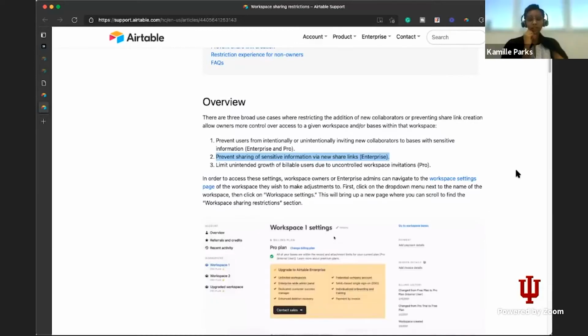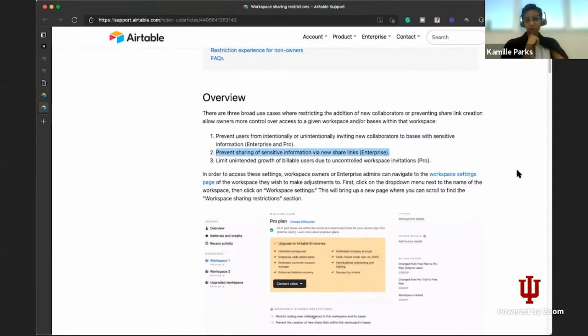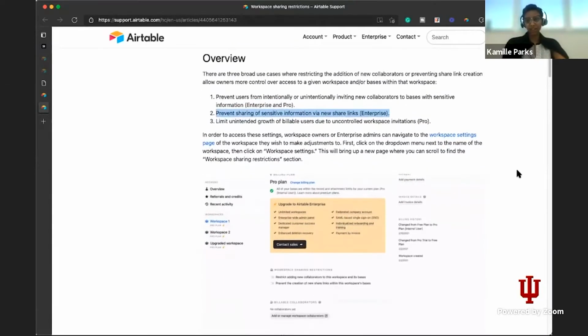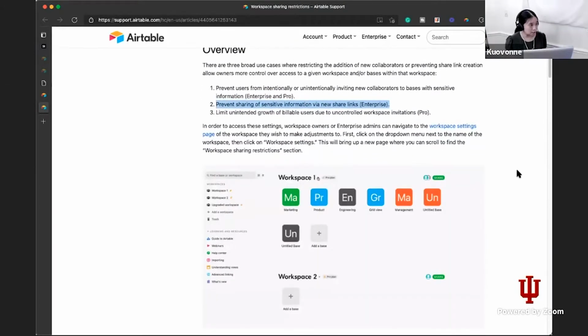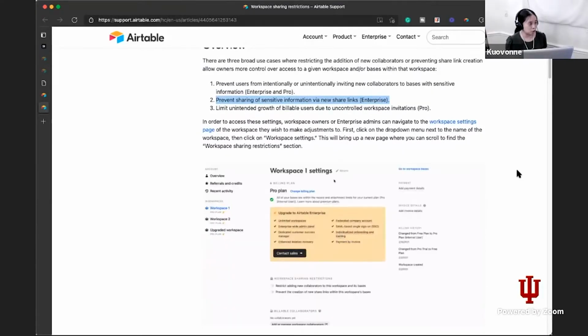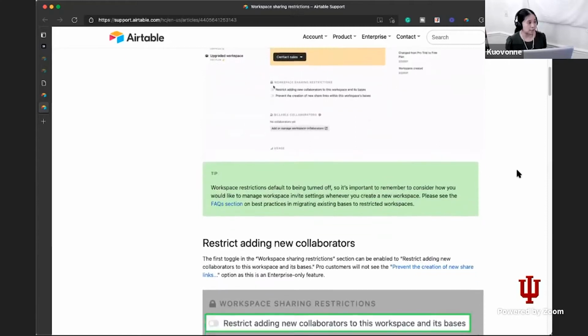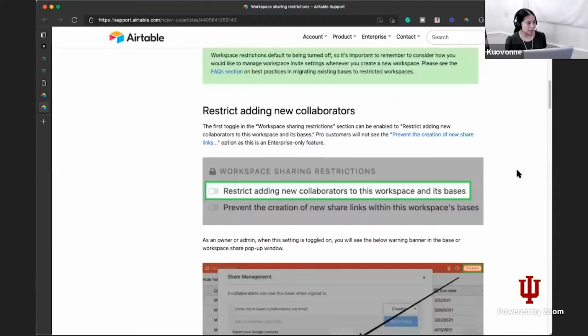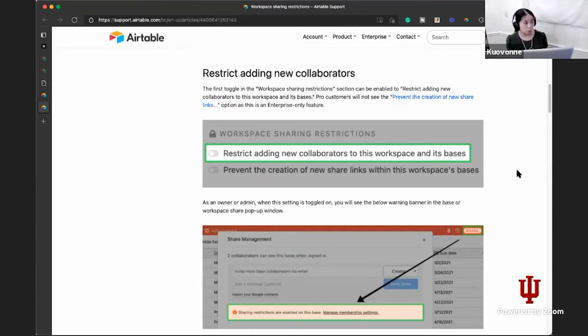No, I don't know. It's the way it's worded, enterprise. The way it's worded doesn't sound like... Oh, it's that second one there. Do you see? Oh, yeah. If you see it, just scroll down a little bit. Yeah, right there. So Pro Plan can restrict adding new collaborators, but Enterprise can also avoid creating new share links.